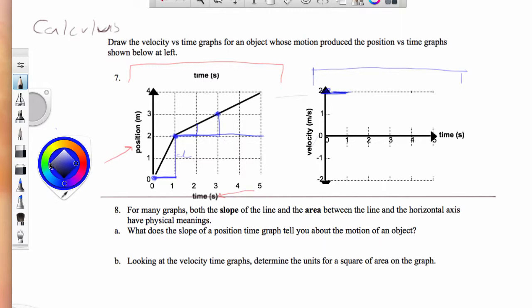let me change the color, make this even more clear. I'll do it in orange. If I take this line, over this number of seconds, between seconds 1 and 5, the position went up by 2 meters. And how long is this? Well, it's 1 second, 2 seconds, 3 seconds, 4 seconds.